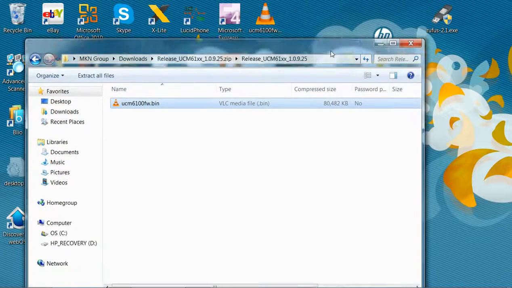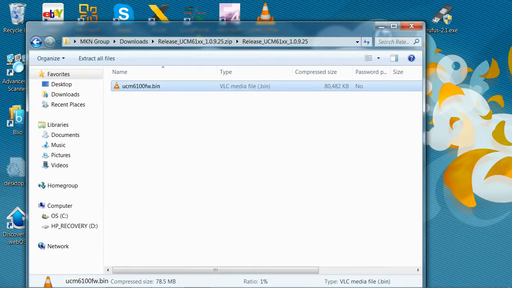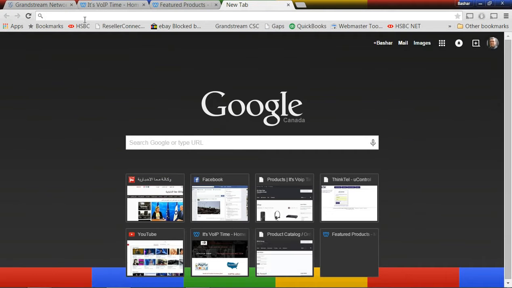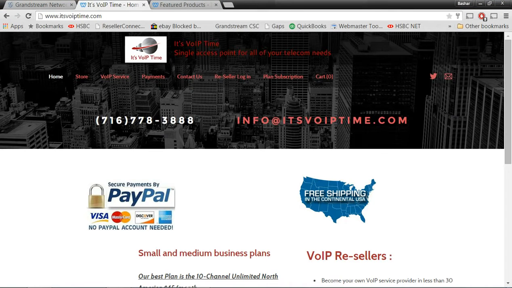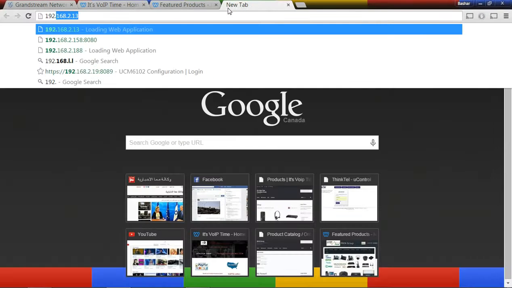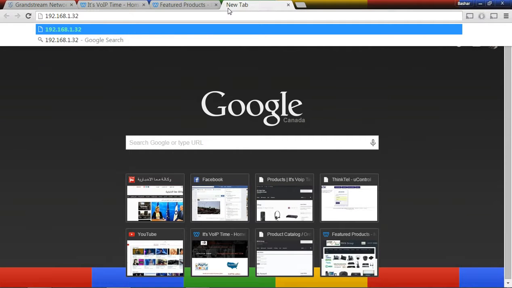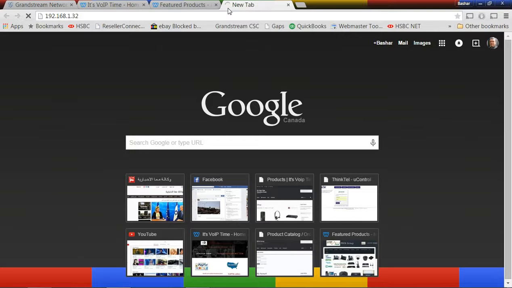So now the file, as you see, is on my desktop. I'm going to go back, and now I'm going to open my browser if it's not opened, and go to the web interface of the UCM. I've looked on the small LCD display on my PBX, and the IP address there is 192.168.1.32. That's the IP address displayed on the UCM6104 small LCD. So I hit that one.